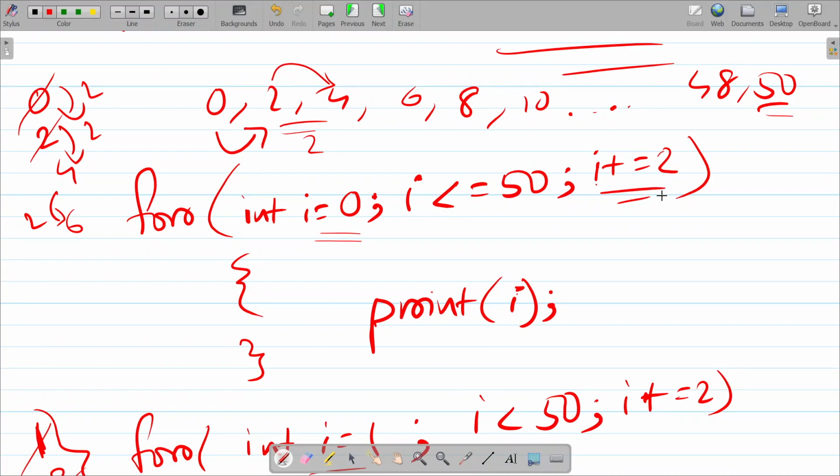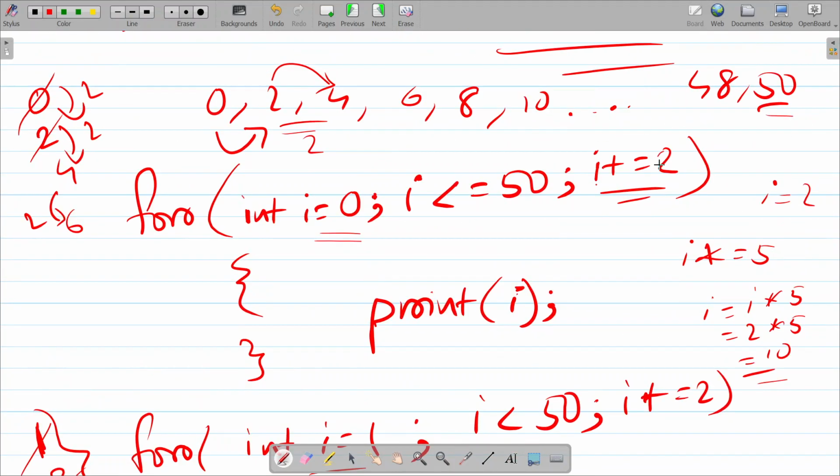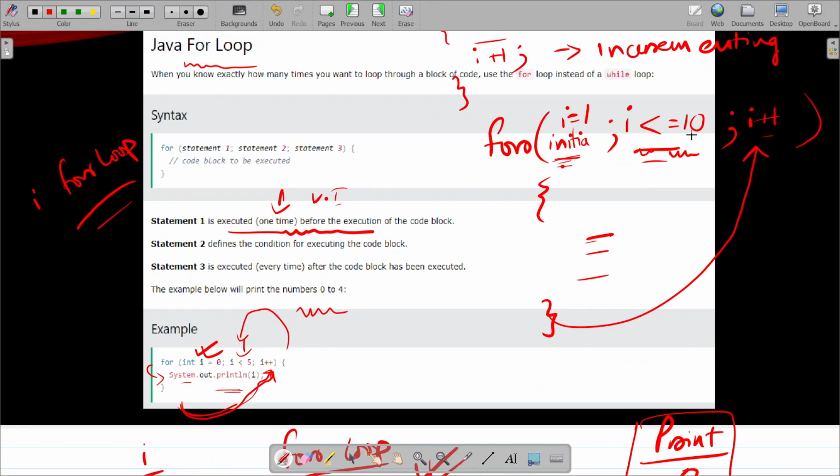You can do i plus equal to 4, i plus equal to 5, as you wish. You can do i times equal to 5. That means if the value of i was, suppose, 2, the next value of i will be i times 5. The previous value of i was 2, so 2 times 5 will be 10. So the next value of i will be 10. You can put any increment or decrement value over here. So this is how the for loop runs.